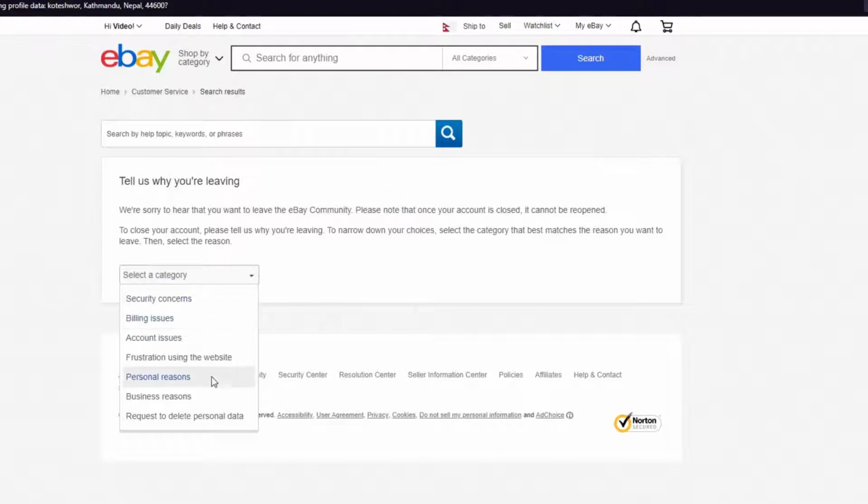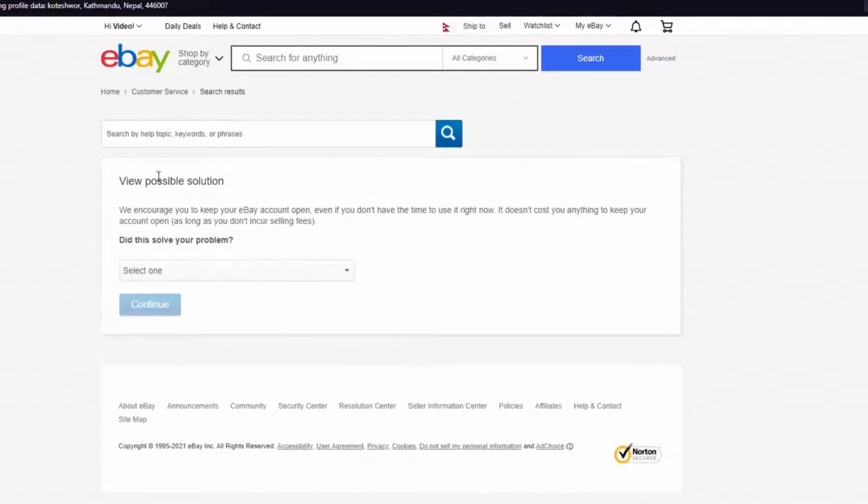Here you can see there are some options which you can select. There are security concerns, billing issues, and other options. You can go ahead and click on any one of them. So it's also going to be showing you a possible solution that you can do without deleting your eBay account. But if you still want to delete, just click on this and just click on no, please close my account and delete my personal data, and click on continue.